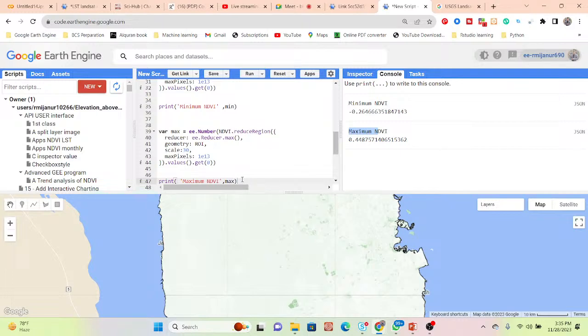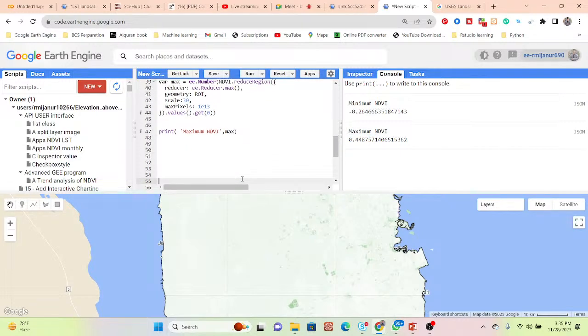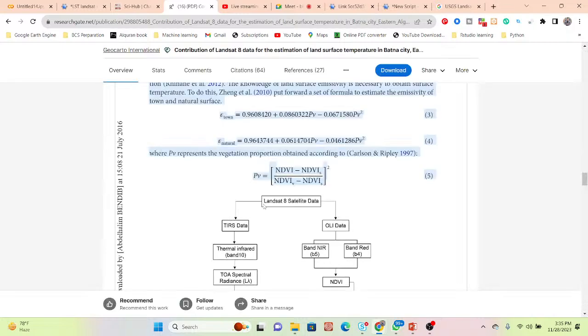After this, when I have these two values, I can simply implement the fractional vegetation. So what is the fractional vegetation formula? You can see the formula here: NDVI minus NDVI min divided by NDVI max minus NDVI min, and whole square. We already have these values, 0.2 and 0.4. We already calculated these. So now we can simply implement the equation of the fractional vegetation.